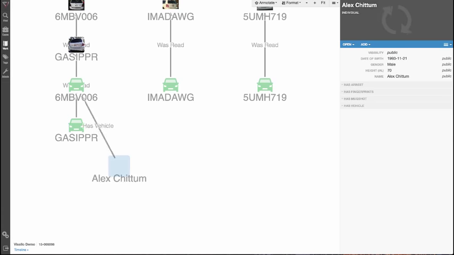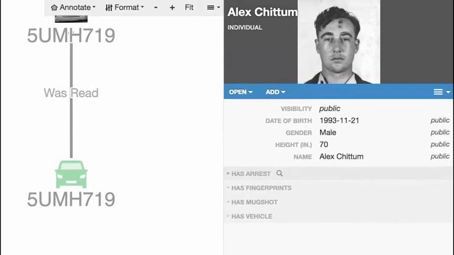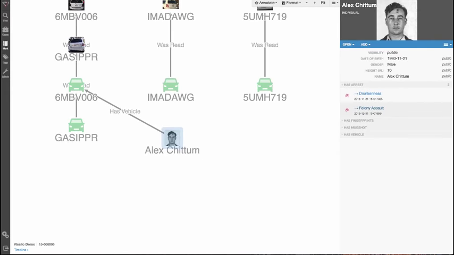I actually do have one person in my system with a criminal record that owns one of my Toyota Highlanders, and that's Alex Chittum. It turns out that Alex has been arrested previously, once for drunkenness and a second time for felony assault. But unfortunately, Alex does not match my witness description. But it's possible he was the driver.